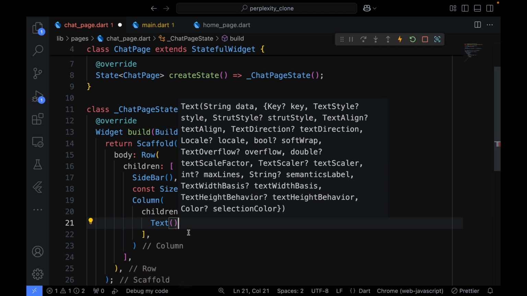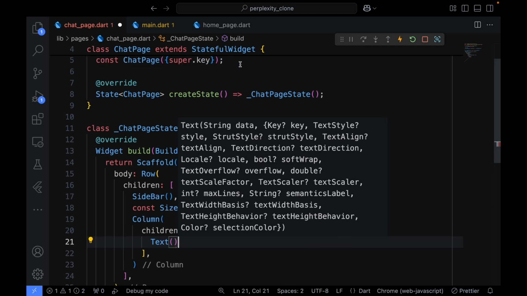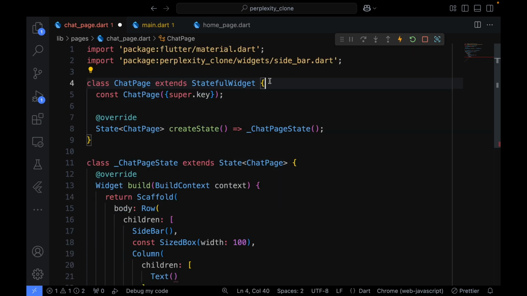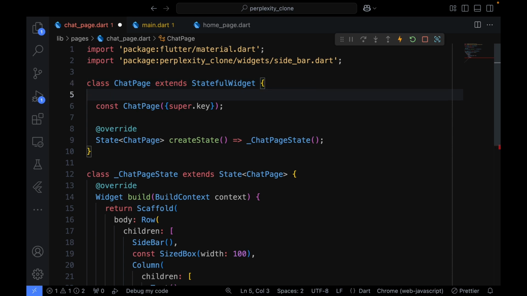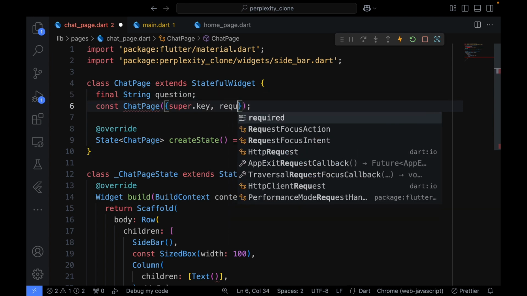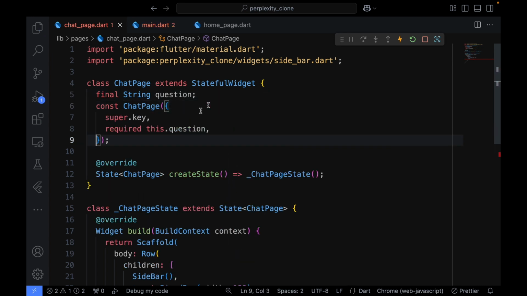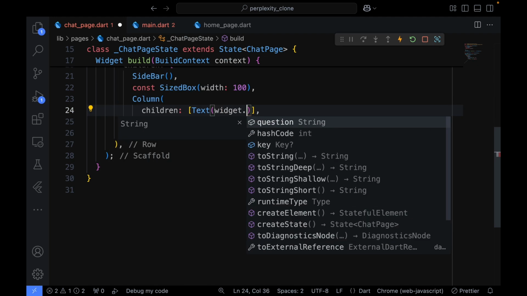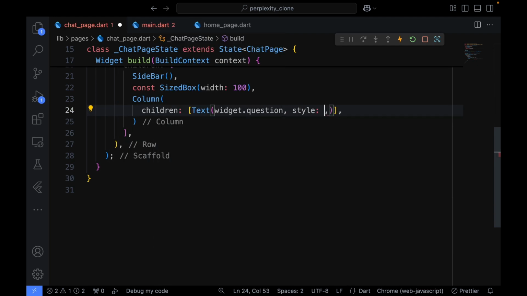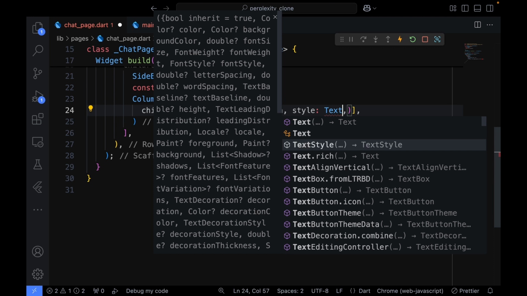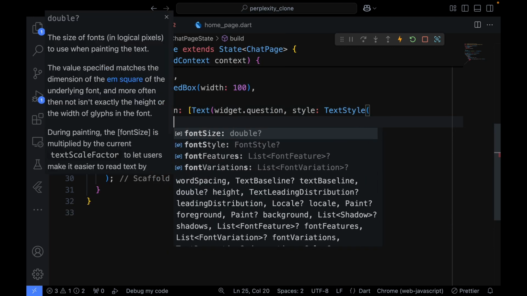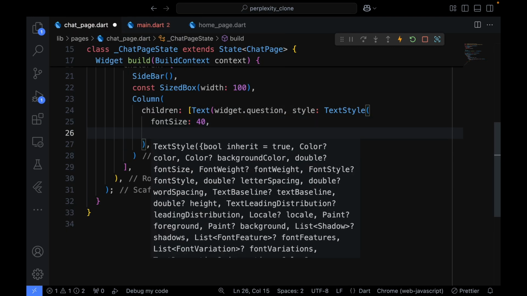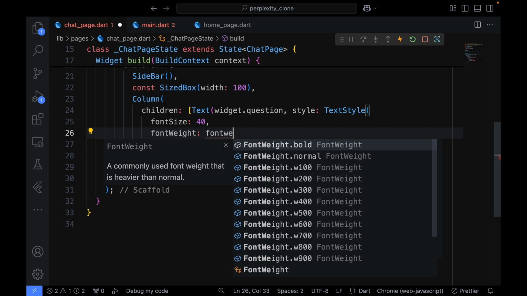And what is that question? We are actually going to get the question from the parameter. So I'm not going to hard code it, I'm actually going to get it from the constructor. So we can do final String question and then we take it from the constructor. So we have required this.question. After we have done that, I'm going to take this question and pass it over here. So we have widget.question, and then I'm going to style it. We're going to pass in a TextStyle, and the style is, let's say, font size of 40. The font weight is FontWeight.bold. So yeah.